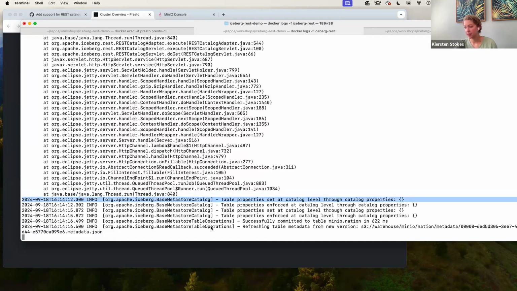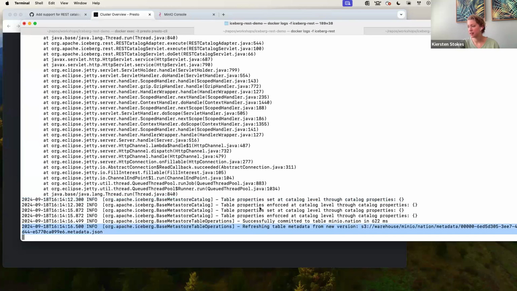And you can see here that we're doing some logging from within the Iceberg library itself, in these base metastore classes. And you'll see that it refreshed the table metadata. Refresh here is a catch-all term. It's not necessarily refreshing the metadata, it's creating it.